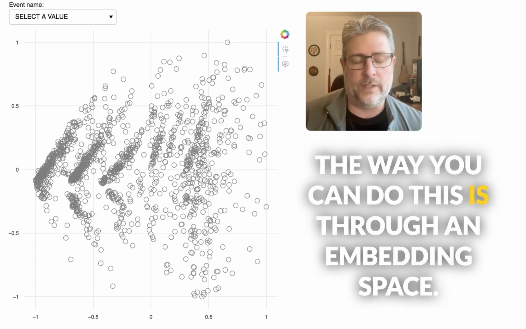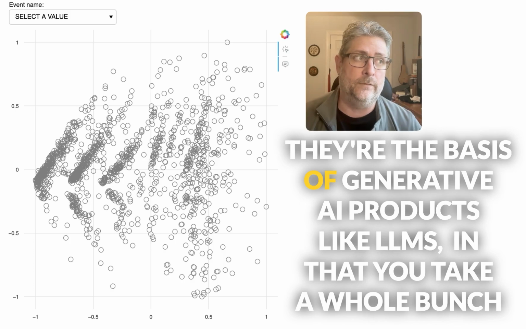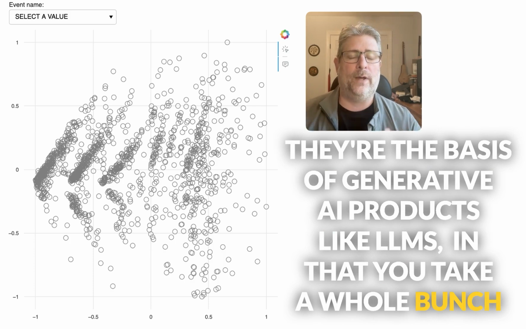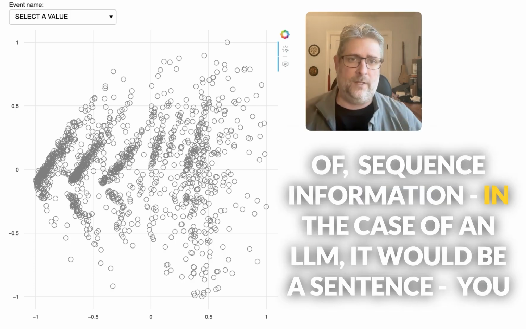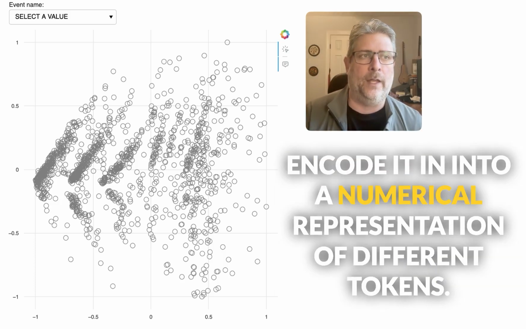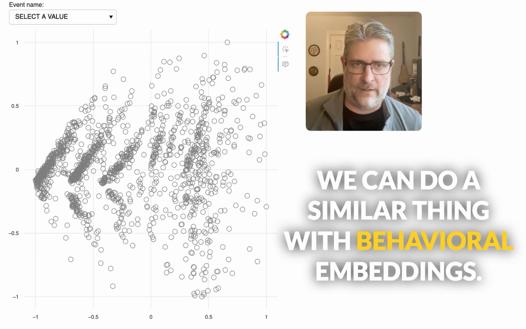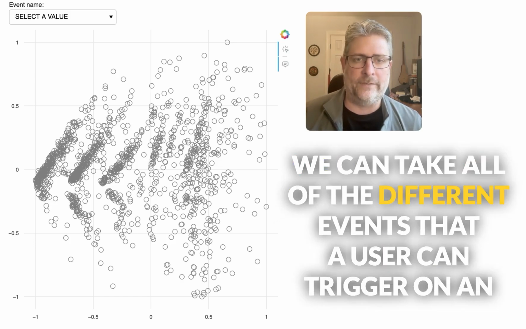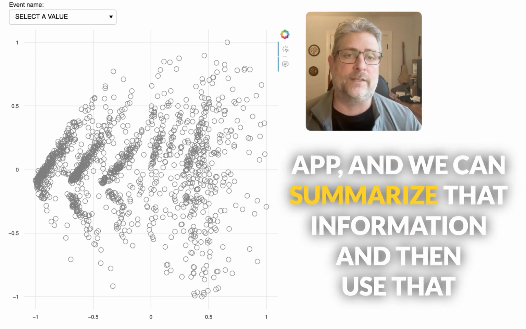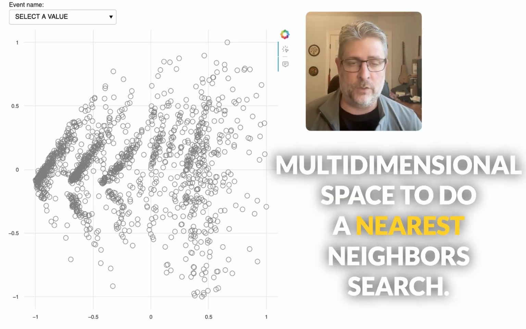The way you can do this is through an embedding space. Now, embedding spaces have been used in lots of different things. They're the basis of generative AI products like LLMs, in that you take a whole bunch of sequence information, in the case of an LLM, a sentence, and you encode it into a numerical representation of different tokens. We can do a similar thing with behavioral embeddings. We can take all of the different events that a user can trigger on an app, and we can summarize that information and then use that multidimensional space to do a nearest neighbor search.